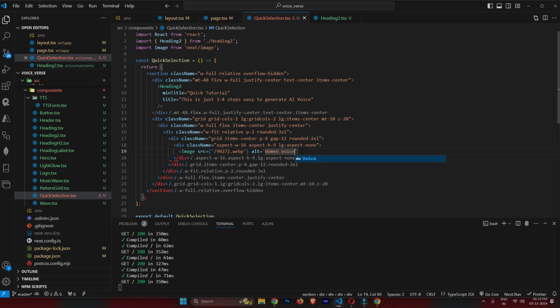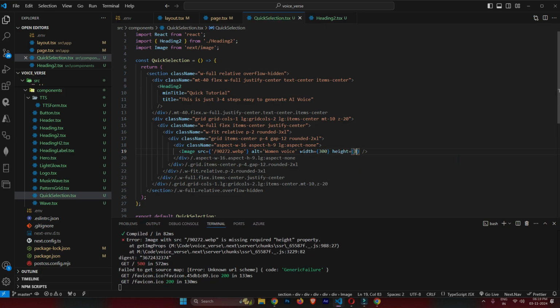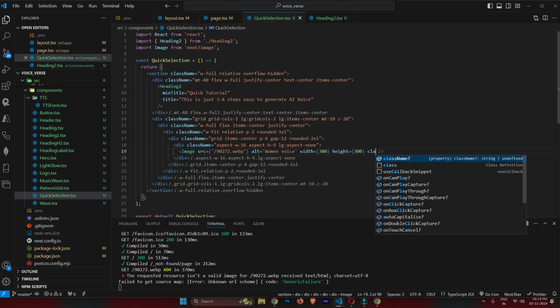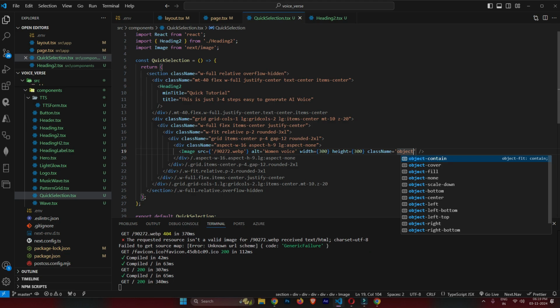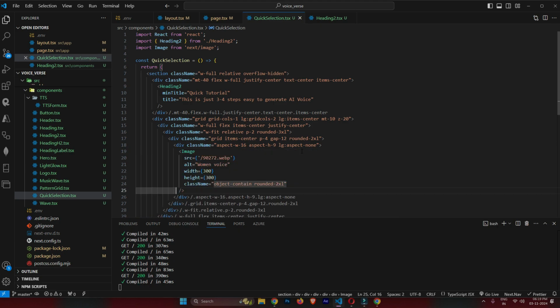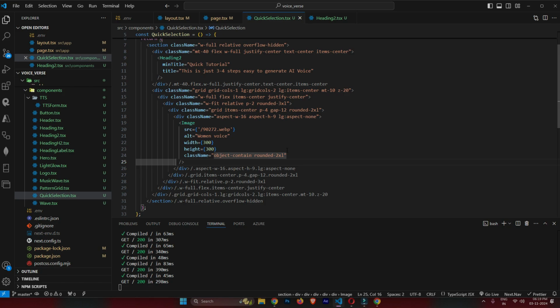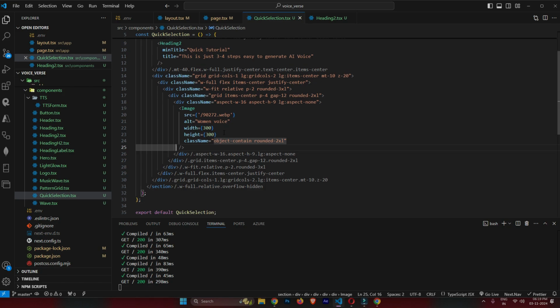Woman voice image, and its width should be 300. Height is also 300. Let's have a class. Class name is object contain, rounded is 2xl. Okay, so this is good. We need to add another grid column after this.